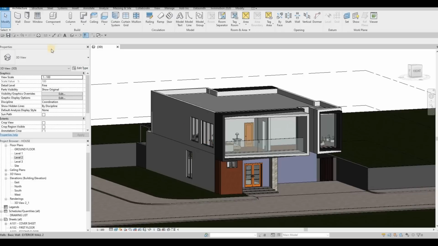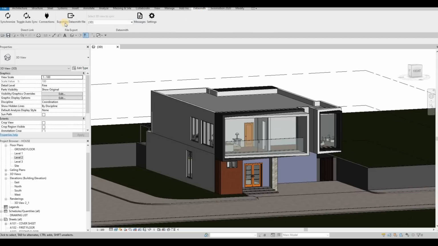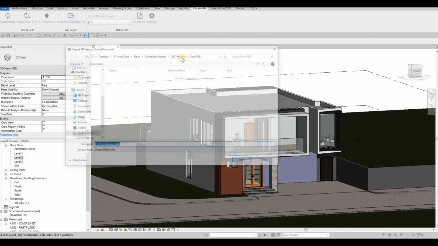So before we do anything else, you want to make sure that you're in 3D view. You want to make sure you're in fine. And then in terms of your graphic display option, you could just put it in the realistic or anything right here. So now what we can do is to go to your DataSmith plugin and then export it to DataSmith.